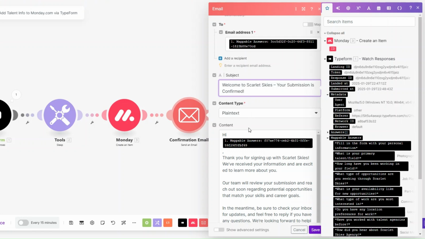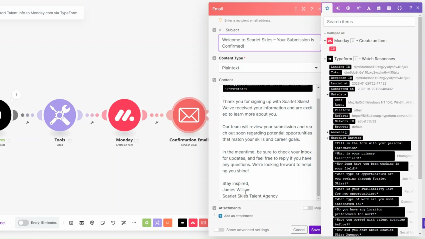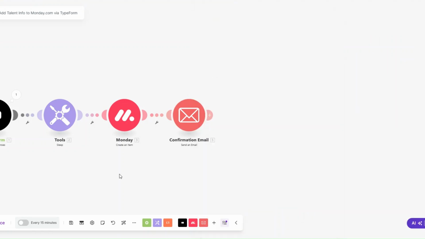The content of this email could be along the lines of hi, first name. Thank you for signing up with Scarlet Skies. We've received your information and are excited to learn more about you. Our team will review your submission and reach out soon regarding potential opportunities that match your skills and career goals. In the meantime, be sure to check your inbox for updates and feel free to reply if you have any questions. We're looking forward to helping you shine. Stay inspired, James Williams at Scarlet Skies. And here I'm going to click on OK.